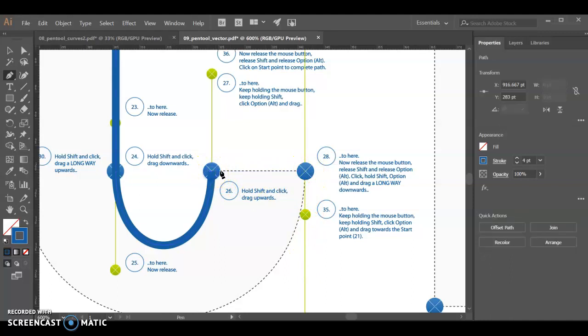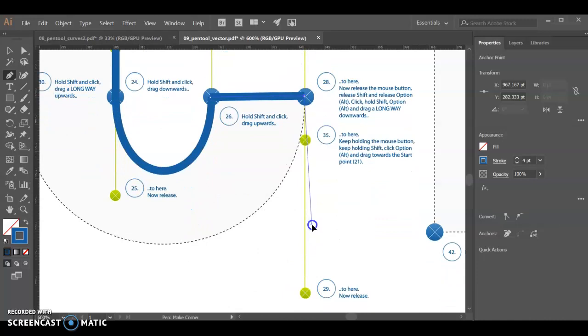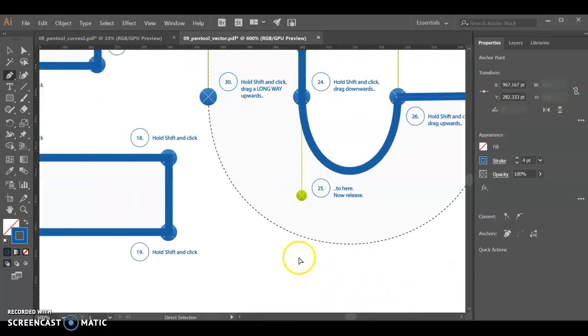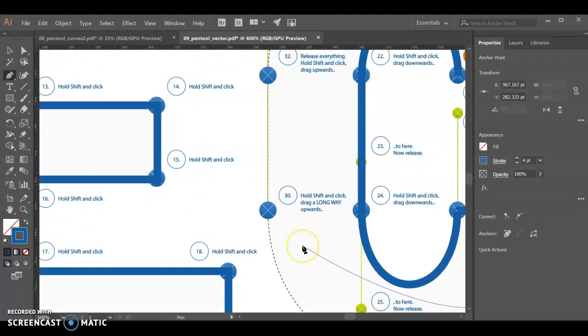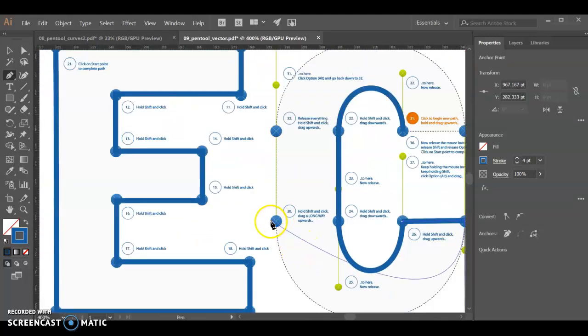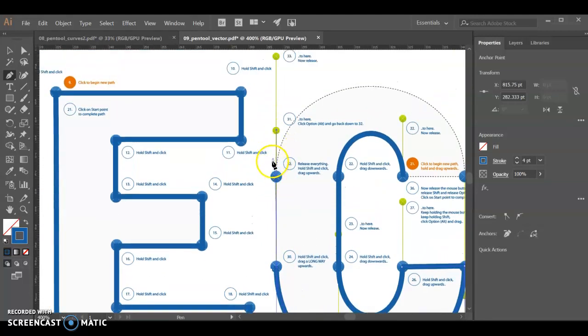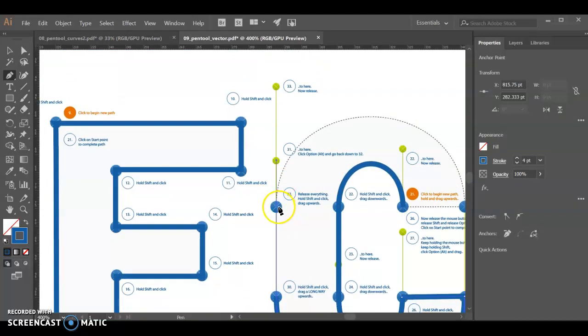I'm sorry, I somehow have let go of that line. So click, and with my Alt key down, I'm going to drag a handle down to 29. Now that I've got that handle there, I'm going to go find 30. Hold shift and click and drag the long way upwards to 31. Then I'm going to hold shift and drag up again, 32 to 33.